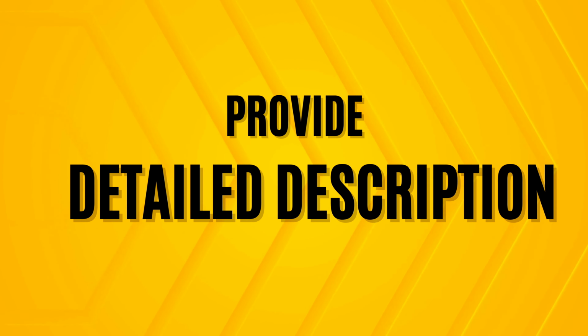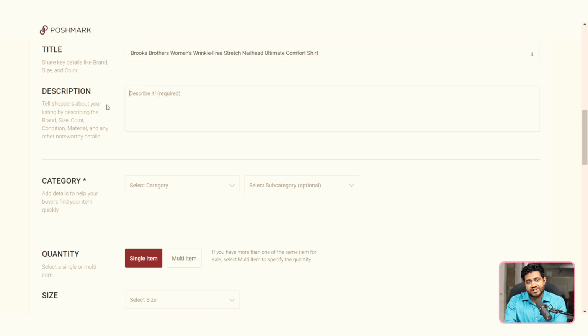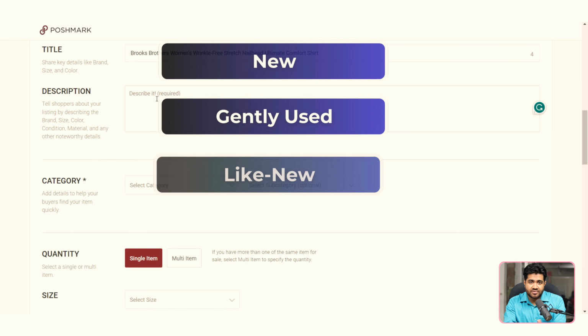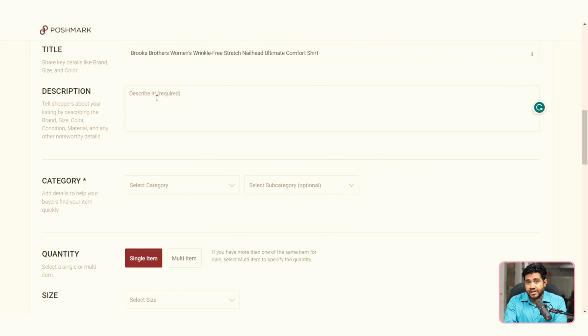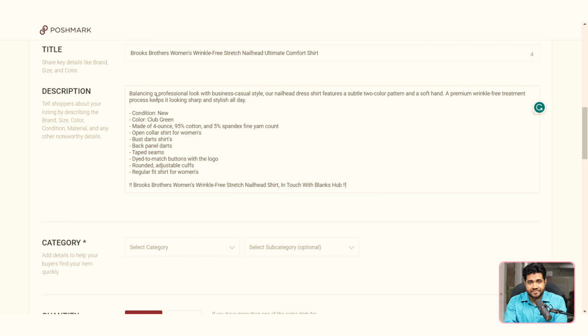Provide a detailed description. Write a thorough description of the item. Provide as much information as possible. Mention the item's condition, for example, new, gently used, like new, materials, measurements, if applicable, and any other relevant details. We have to be honest about any flaws, errors, or damage, as this builds trust with buyers.